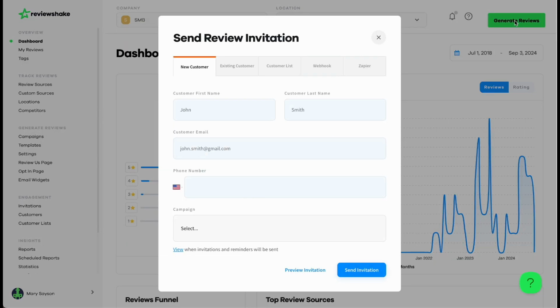You'll see several options, and we'll go through them one by one. The first option is the New Customer tab, where you can manually send review invitations. Simply fill in the customer's name and contact information, choose the default campaign, and hit send.